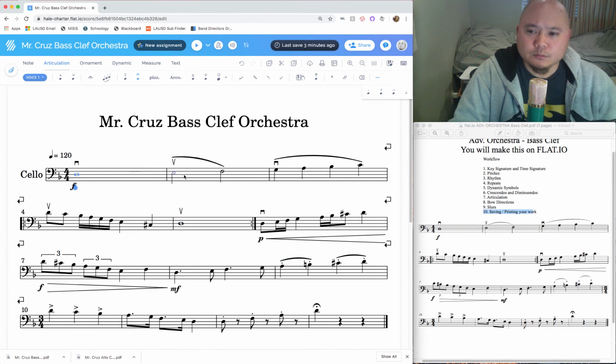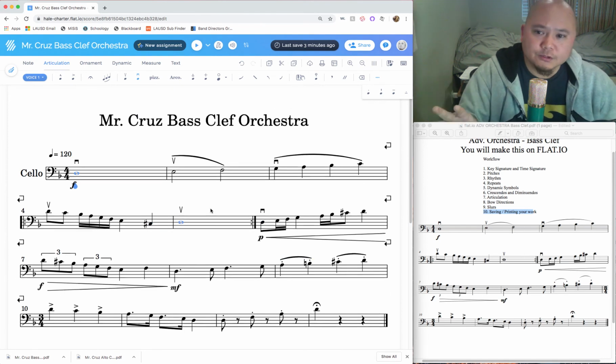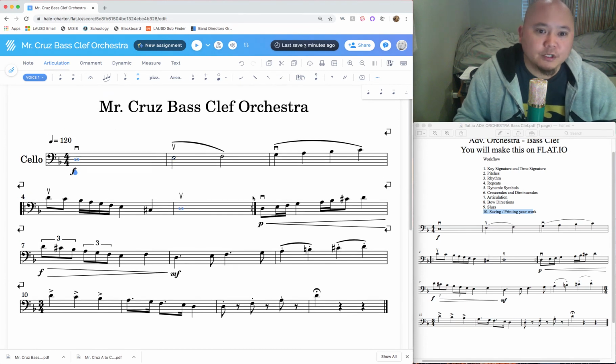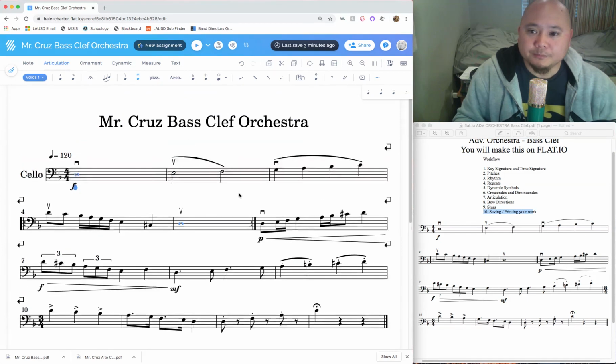So this is a great tool to teach yourself how to play certain rhythms that might be challenging for you, or certain rhythms that you keep guessing on. You can throw the rhythm in here into flat.io. You can play it back with or without a metronome, okay? And you have a sample of how this stuff is supposed to go.